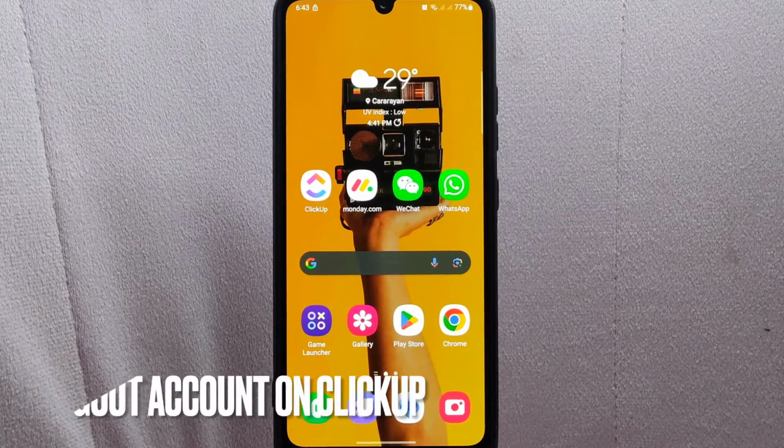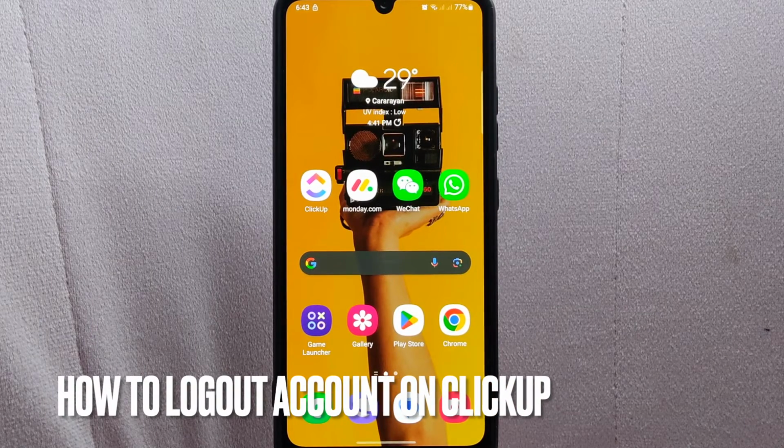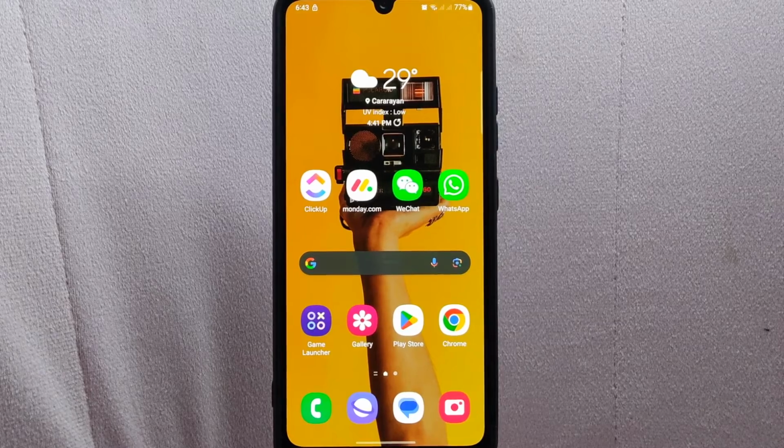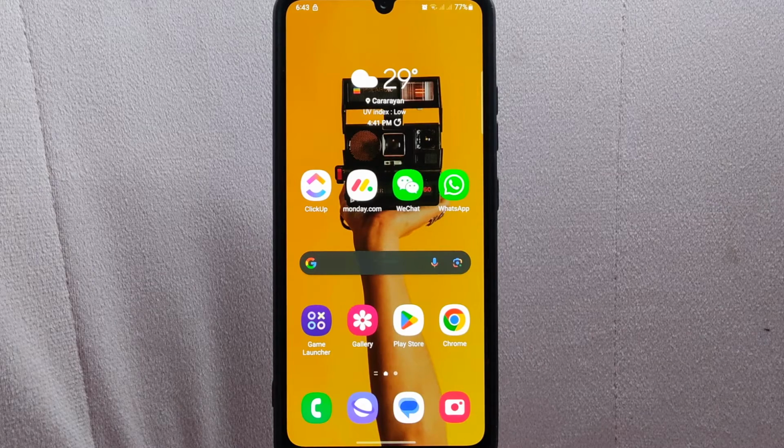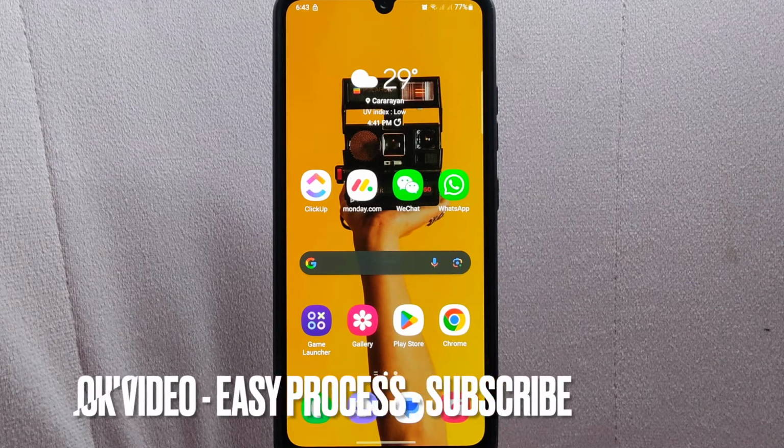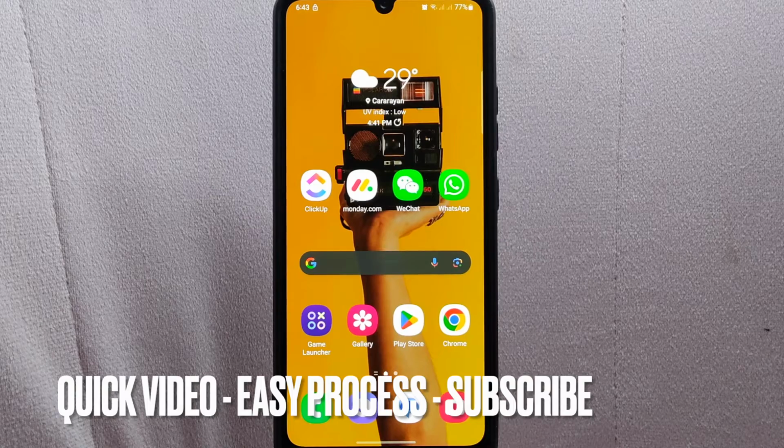Today we're talking about how to log out account on ClickUp. Maybe you want to ensure the security of your data and prevent unauthorized access, especially when you are using a shared mobile. So today I'm going to show you how to log out account on ClickUp.